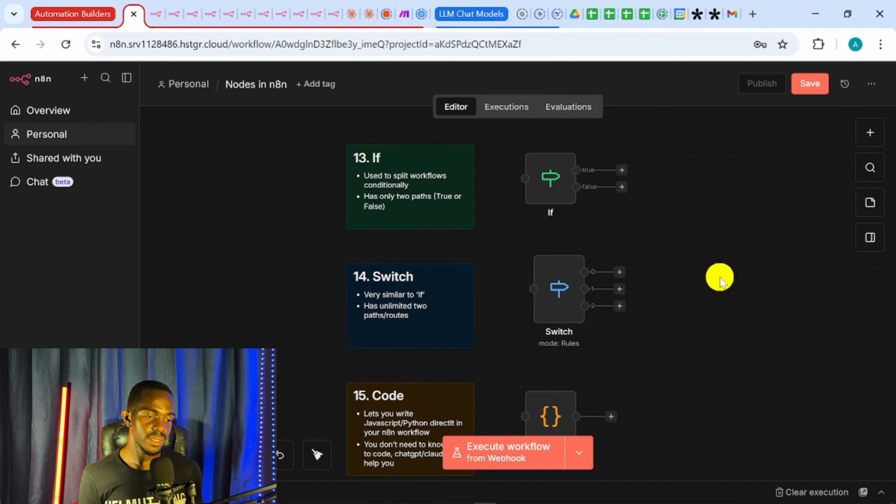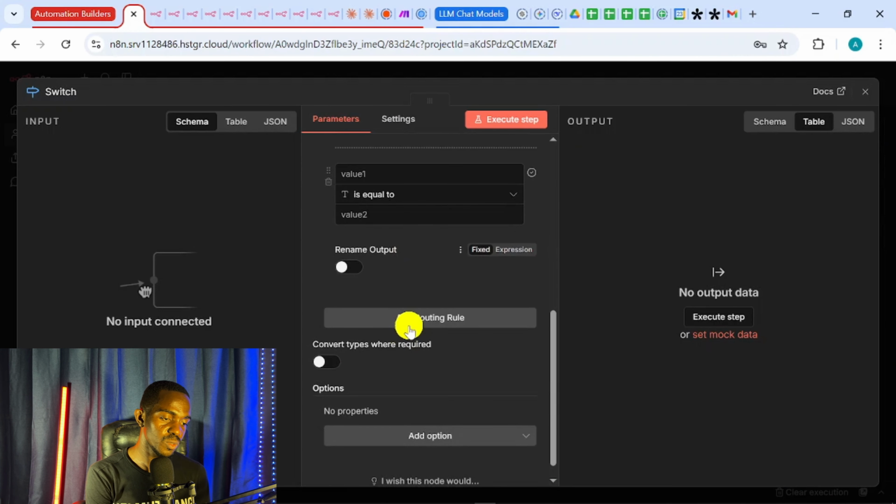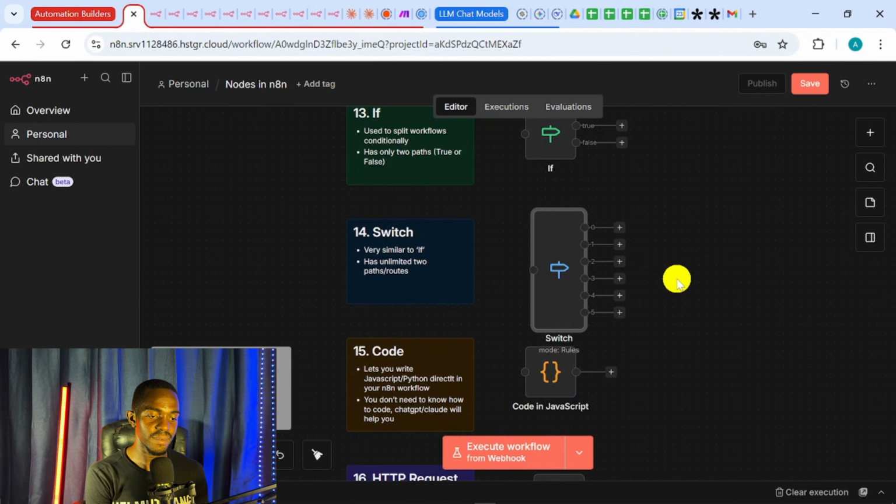The switch node is very similar to the if node. The difference is you can add multiple paths, not only true and false. You can add as many paths as you want, 3, 4, 5, 10 or whatever, unlimited. You can see there are rules. You can add as many rules as you want, even 5, 6, 7 rules.